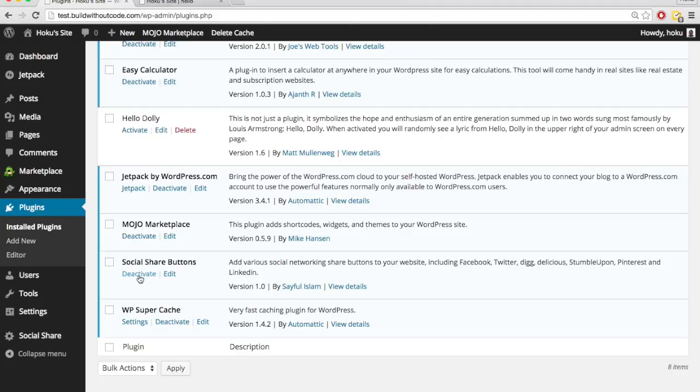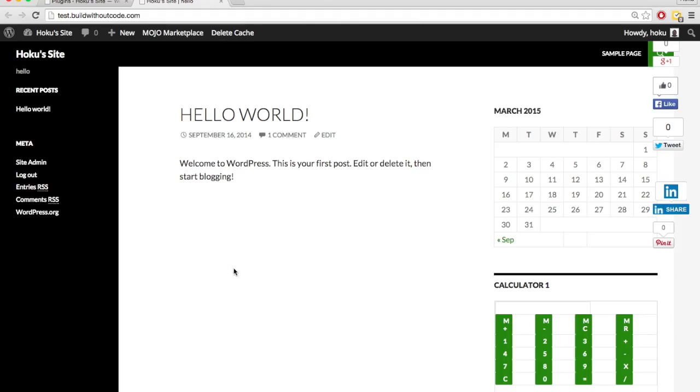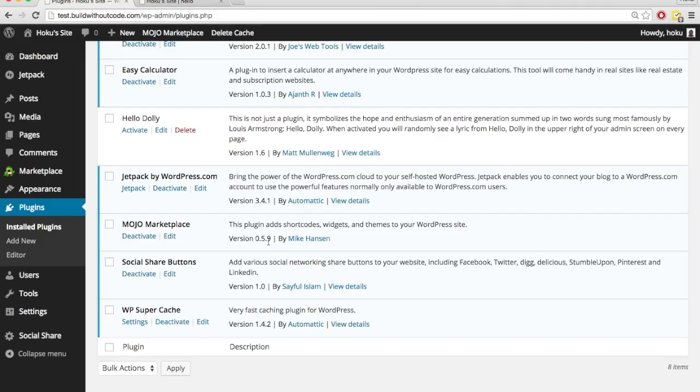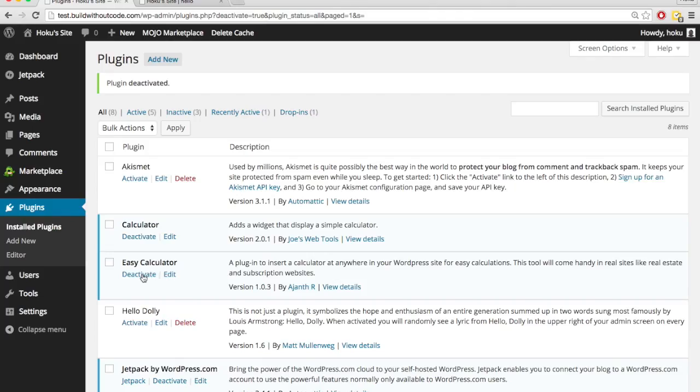And usually when you deactivate it, it'll keep your settings. So these are our settings, right? We have the buttons appearing on the right-hand side. They're a little higher. There's no Stumble Upon, no Delicious buttons in there. Sometimes if you deactivate it, it will lose those settings. If you delete it, almost always the plugin is going to delete any settings that you had. But if you deactivate it, usually it'll keep them. Sometimes it won't though. So let's see what happens with this one.